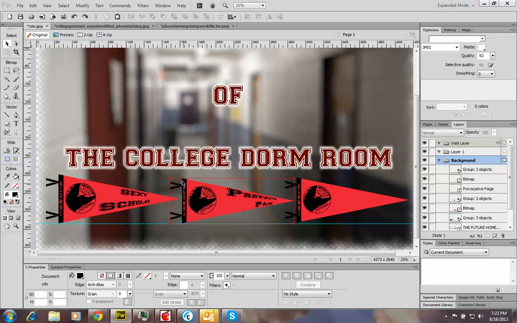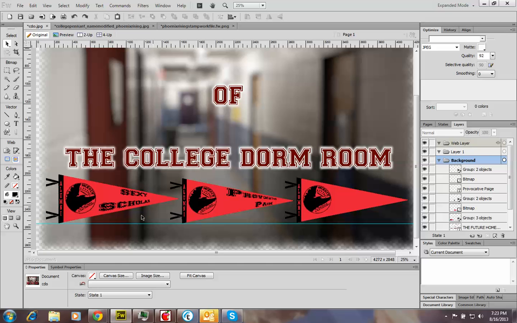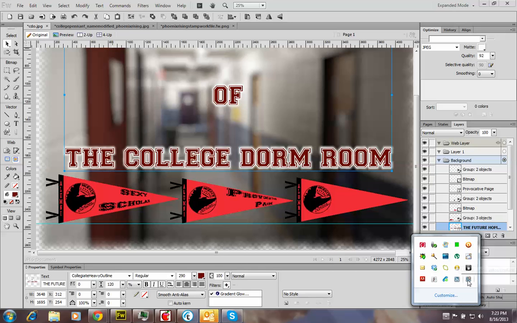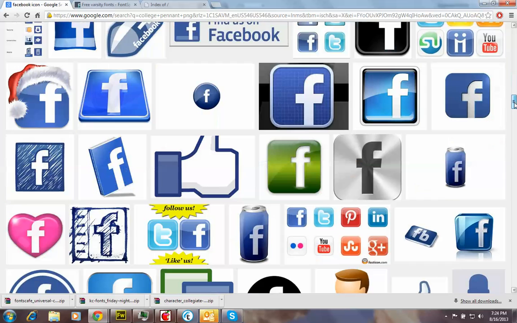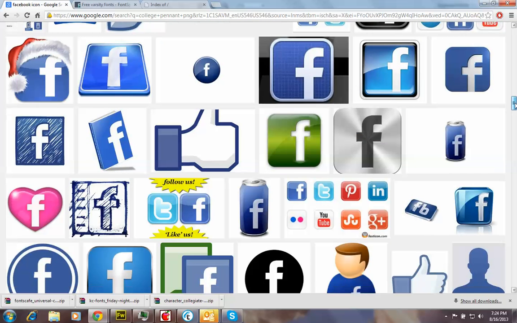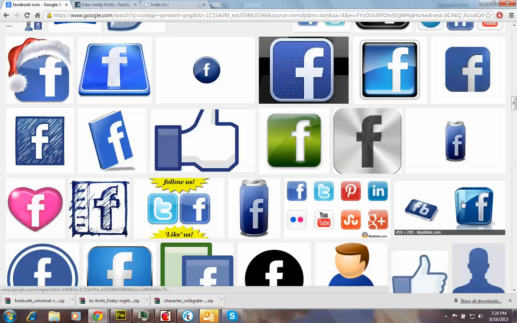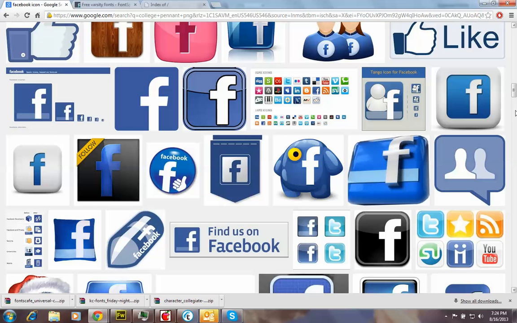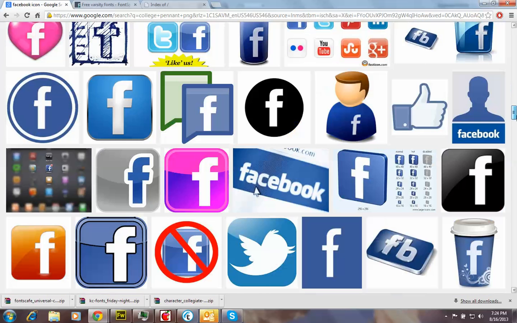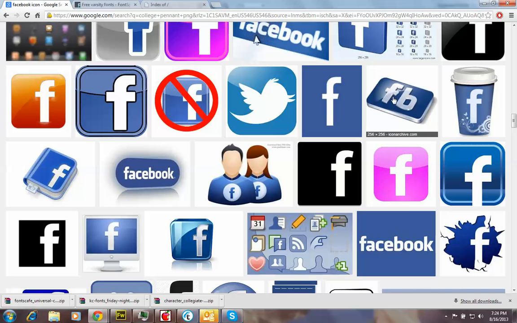So now we've got a nice picture. It says, "Welcome to the future home of the college dorm room." We've got some pennants with our logo. And what we're going to do is find a little Facebook icon. As you can see, we've got no shortage of Facebook icons. Facebook has become quite the legend. But we need one that works for us, something that's going to fit for the college dorm room. It doesn't have to be anything special.